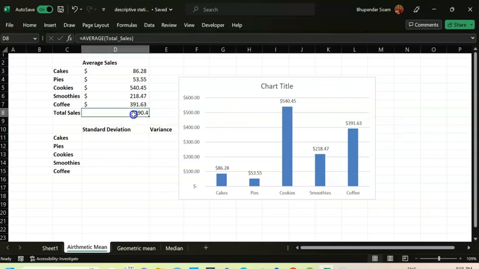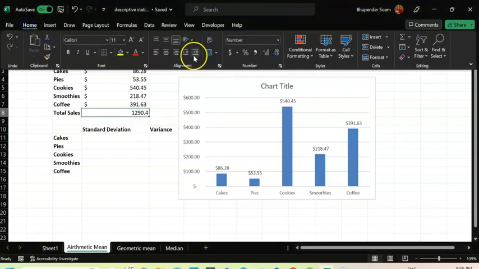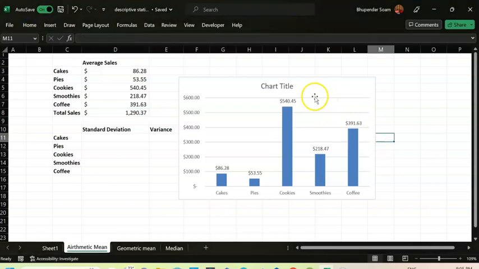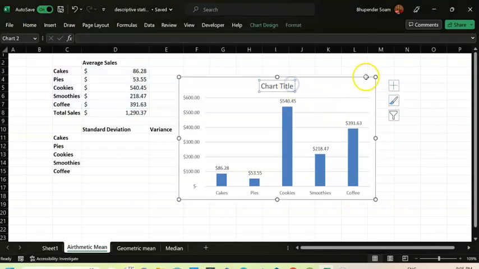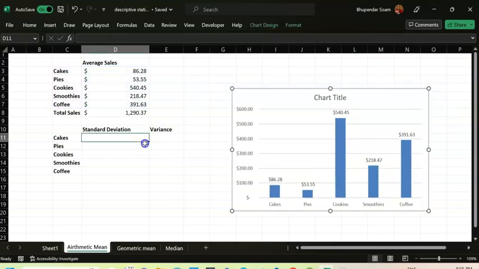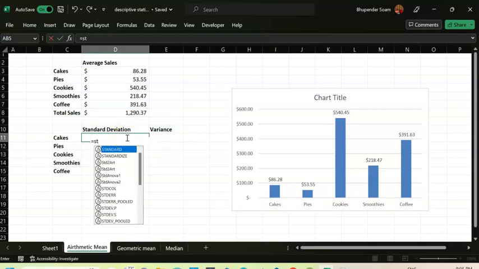And on an average, you manage to sell $1,290.37 sales each day. So that's a kind of interpretation of average sales. So this is about average, the arithmetic mean, which you want to calculate. If you want to calculate, let's say, standard deviation and variance, it is once again a very simple output.